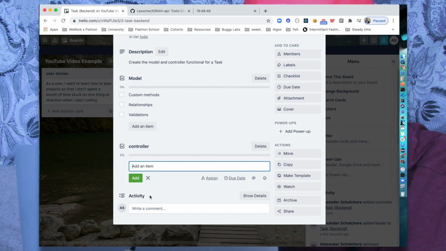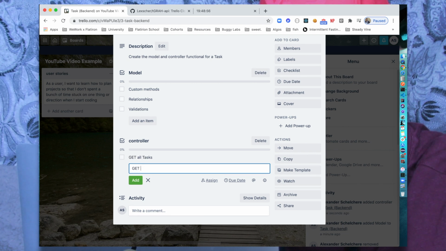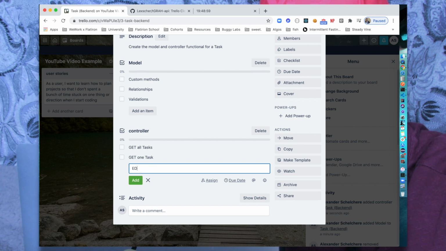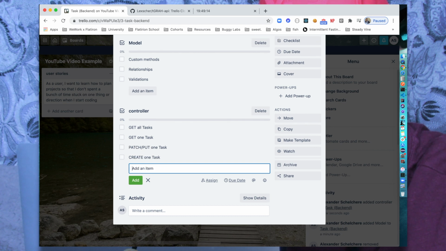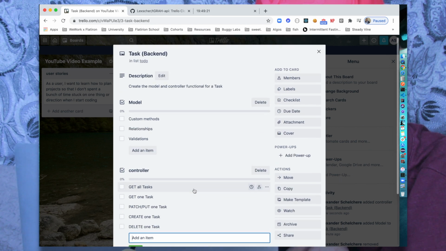And let's do a regular thing like get all tasks, get one task. I'm going to use the RESTful verbs. Patch, put one task, create one task, and delete one task. So now we have all of these here.